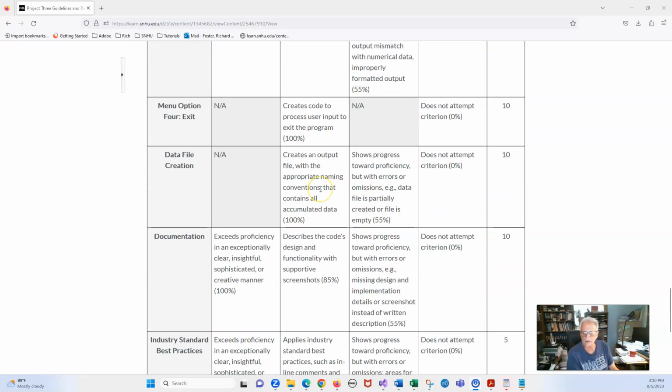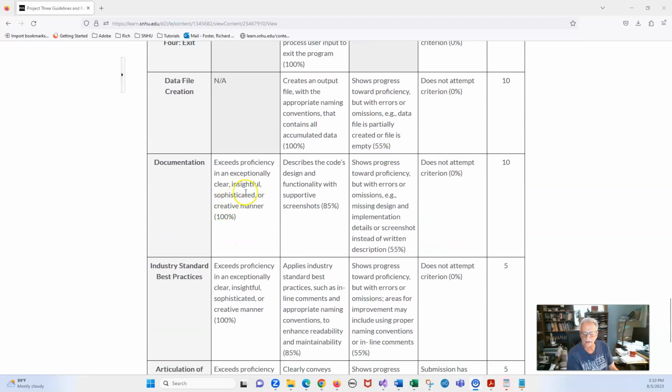The data file creation, obviously it needs to be done, and you want to make sure that you name everything properly so that you don't have any issues in here. And this is going to have the accumulated data. And let's see, documentation.